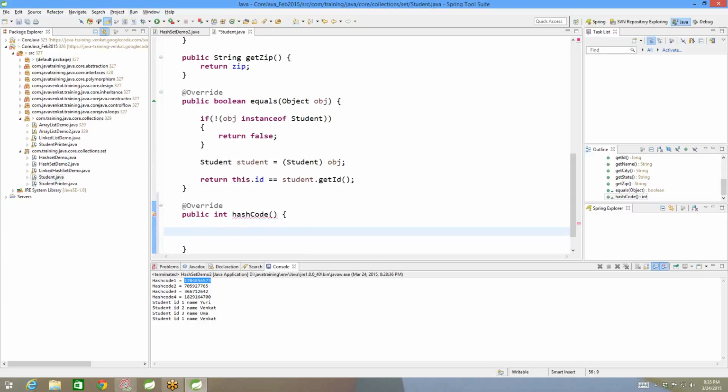Okay, public int hashCode, and then I'll say this dot id. Actually, this dot id, I'll do it. Sorry, it cannot convert from int to long, so I'm typecasting to int here.